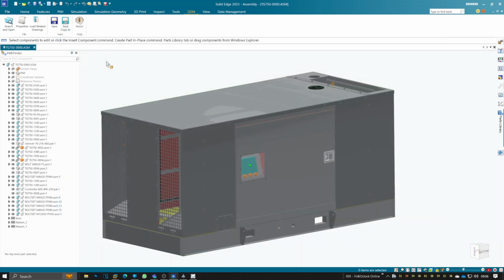Okay, so the next part of the demonstration is to show the improved save performance. We have reduced the number of menu options inside our embedded DDM menu within Solid Edge. This is a single save button.